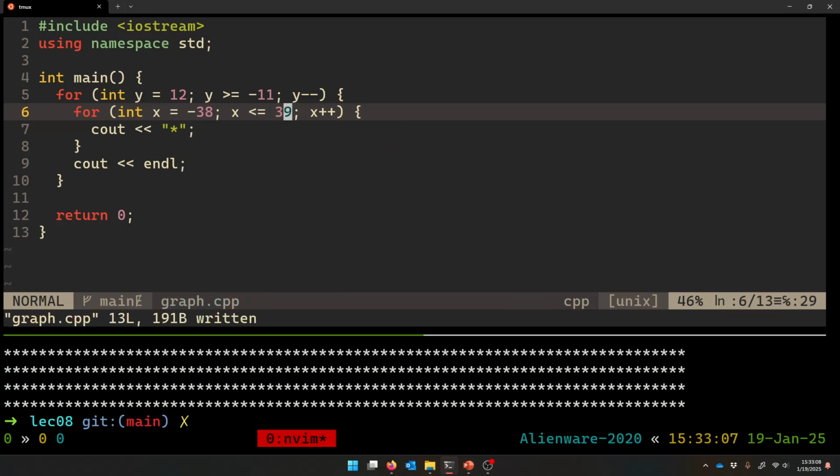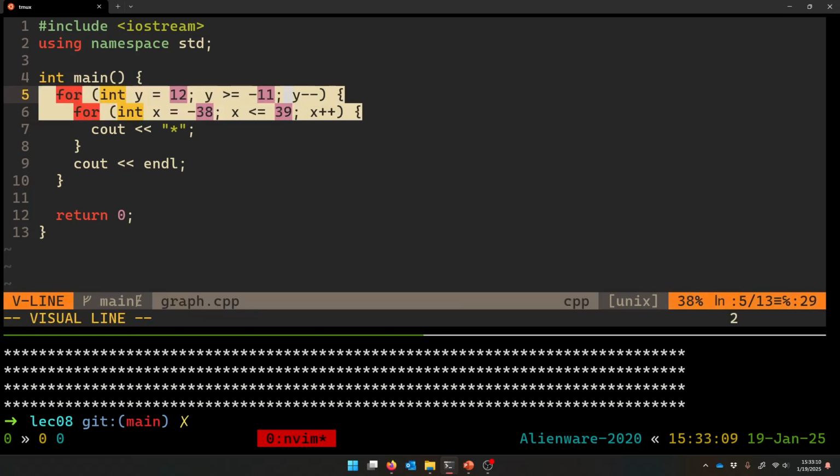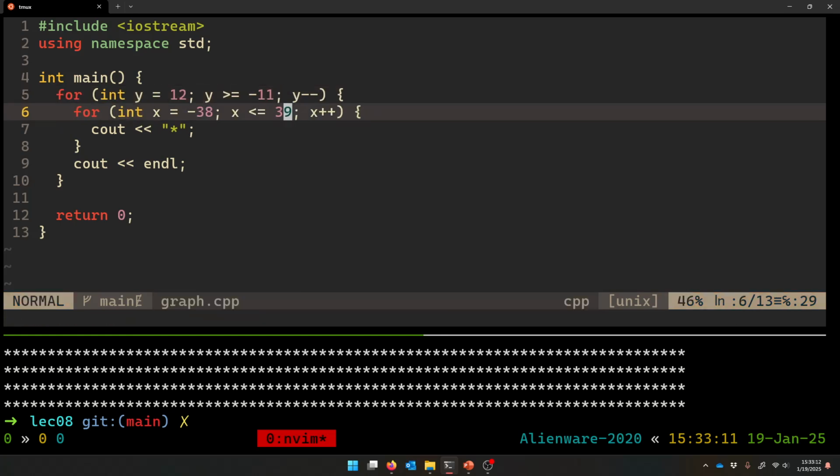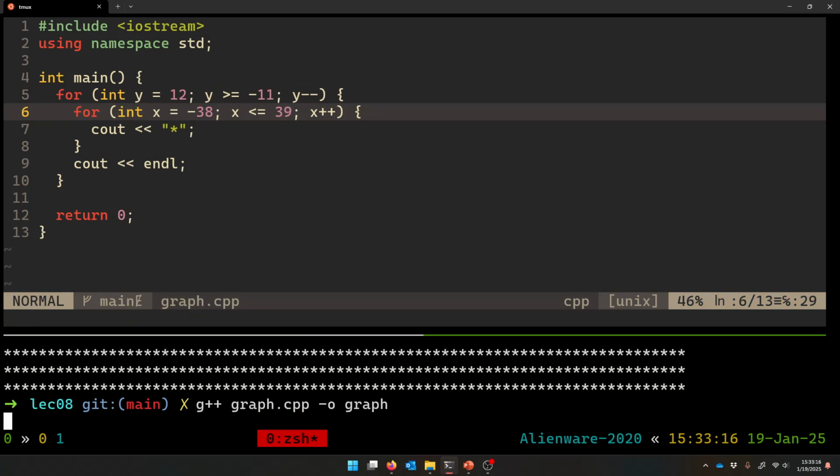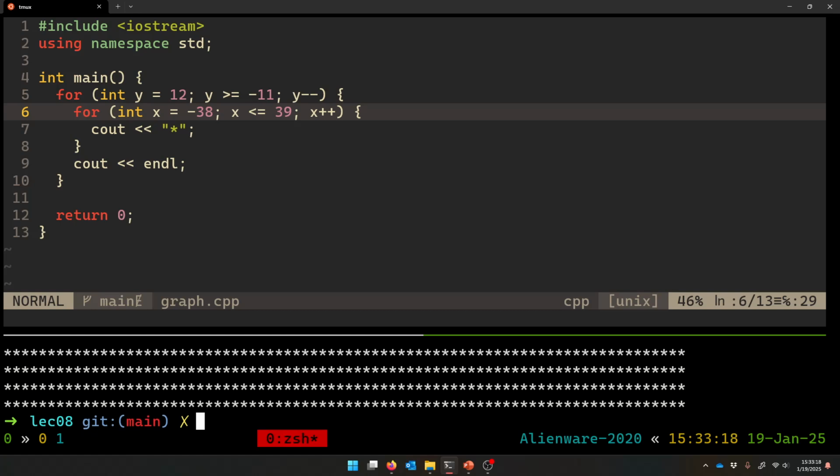But again, all I've done is changed how these variables iterate. I've changed the values that they go between. I haven't changed what they do. So if I run it again, I get the same exact output. Was I off? I think I was off. So let's do this right.